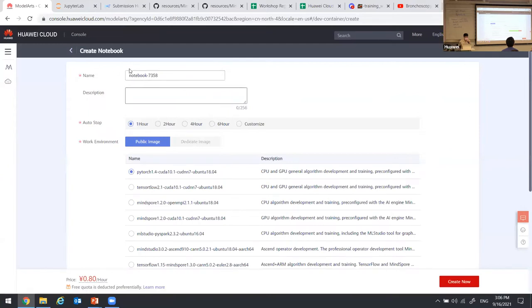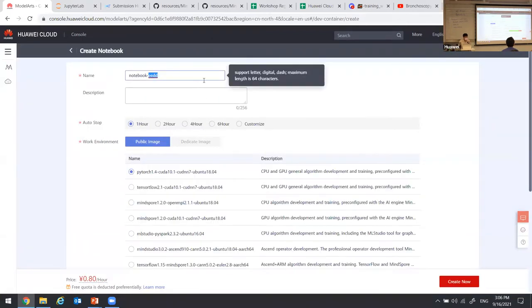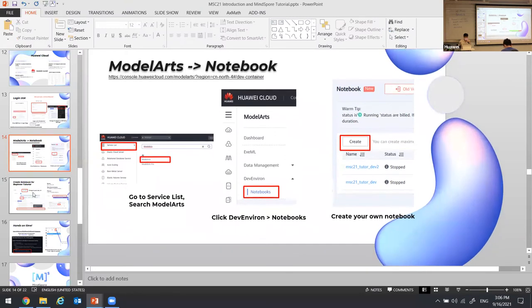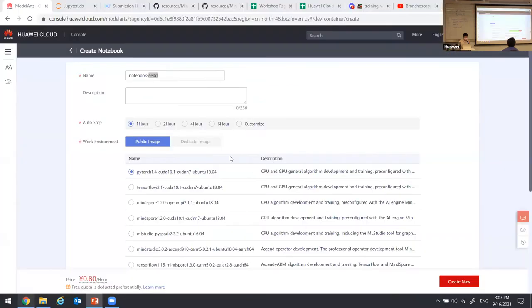After you press this create button, you'll see the config that you need to fill in. Please fill in your username and user ID so that you can use GPU. We're going to create a GPU version first. So you can type your name like GPU underscore user underscore and your ID, the ID you logged in with. After typing in your name, choose 1 hour here, and then choose GPU here.